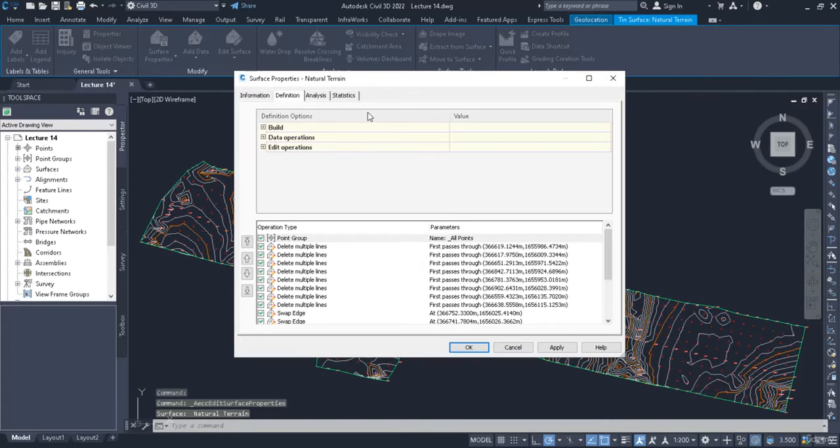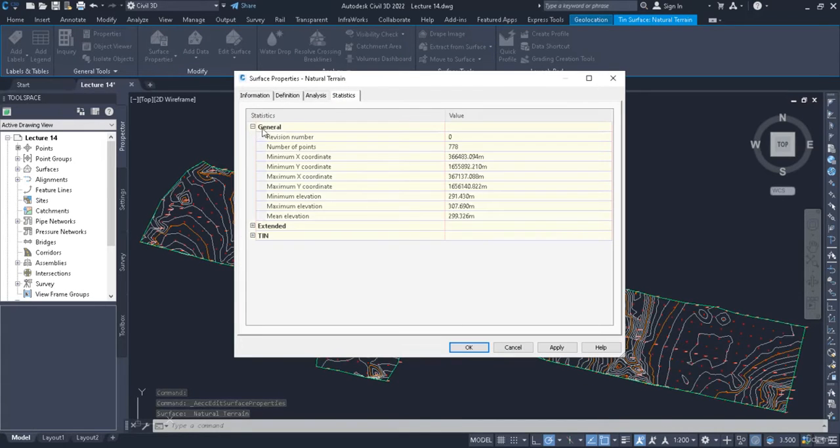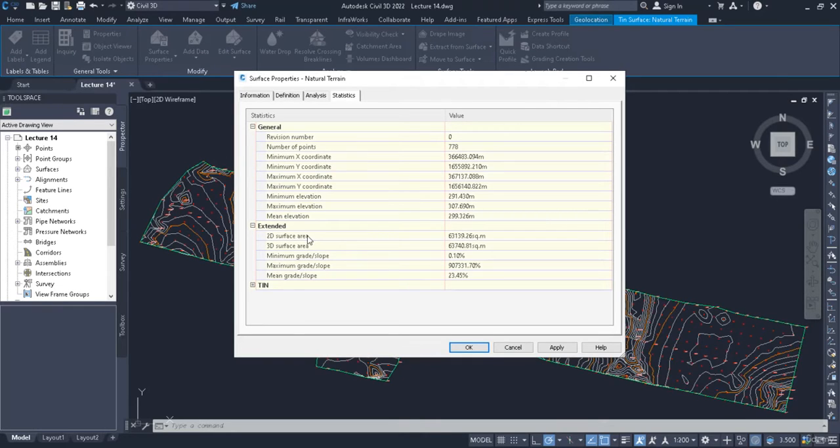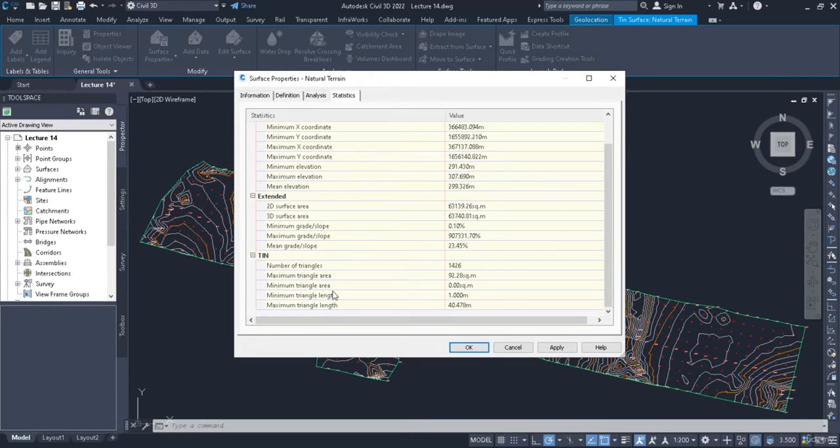Again, we can go to the surface properties, and under statistics in general, we can see the revision number, total number of points, minimum and maximum coordinates, then minimum and maximum elevations, and the mean elevation. If we go for the extended, we can see the 2D surface area, the 3D surface area, and under triangle, we can see the total number of triangles, maximum and minimum area and lengths.